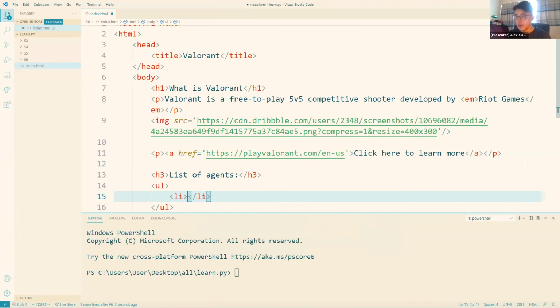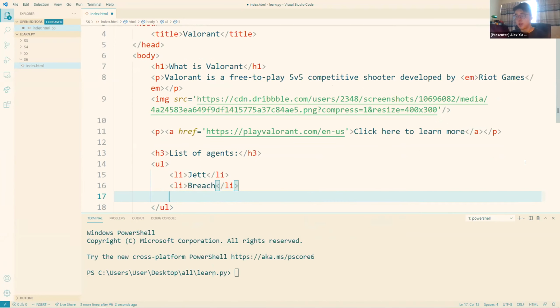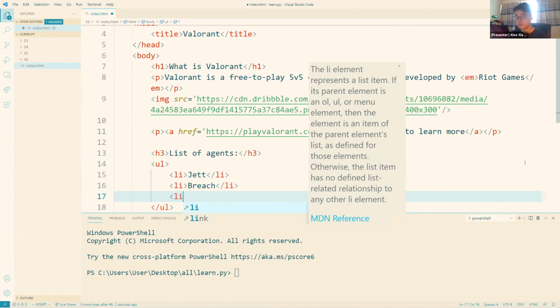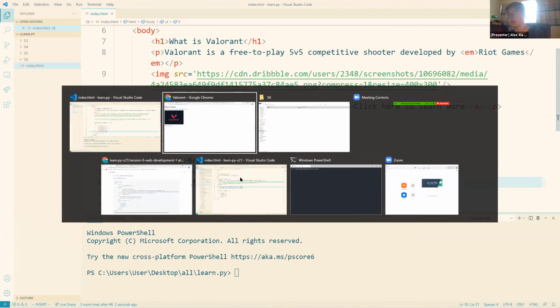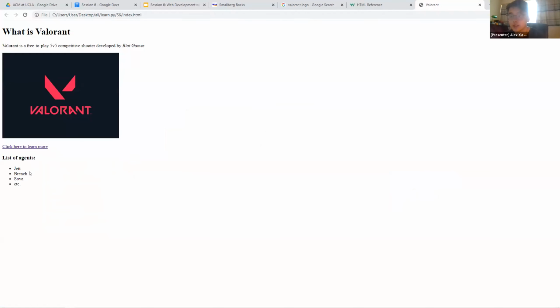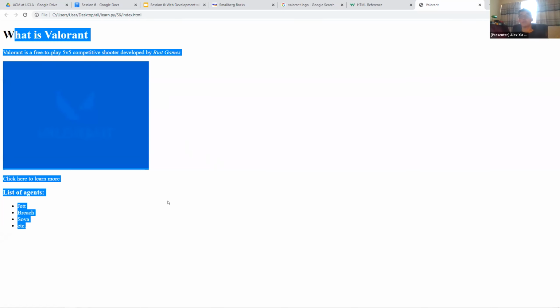And inside the unordered list, I'm going to use another tag called li, which stands for list item. It's pretty self-explanatory. It is every item in the list. So I'm going to start typing in a bunch of agent names. Right. So if we refresh our screen, we'll see that, okay, there's a list of agents, which is cool. All right, so that's done. We're done with our HTML page. I'm done with my Valorant page.